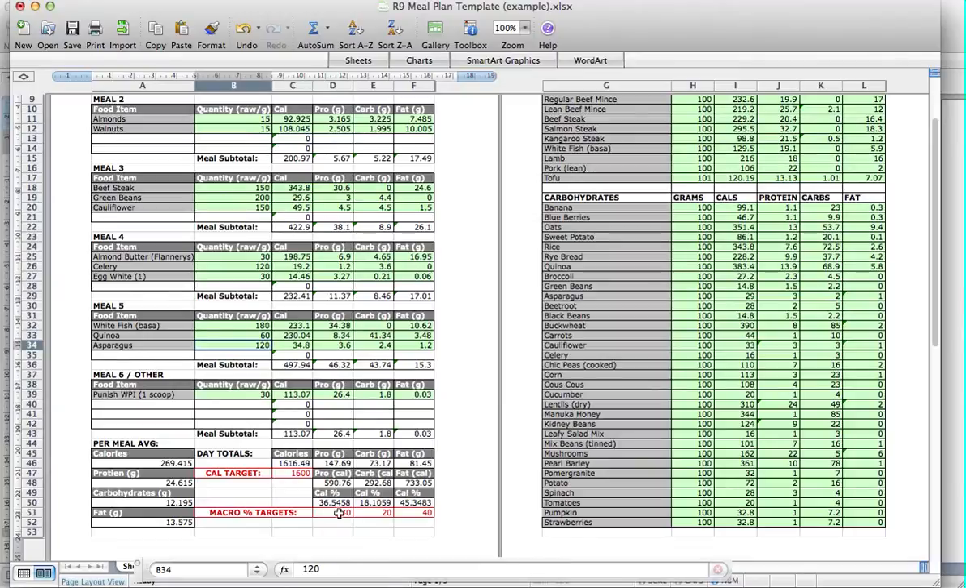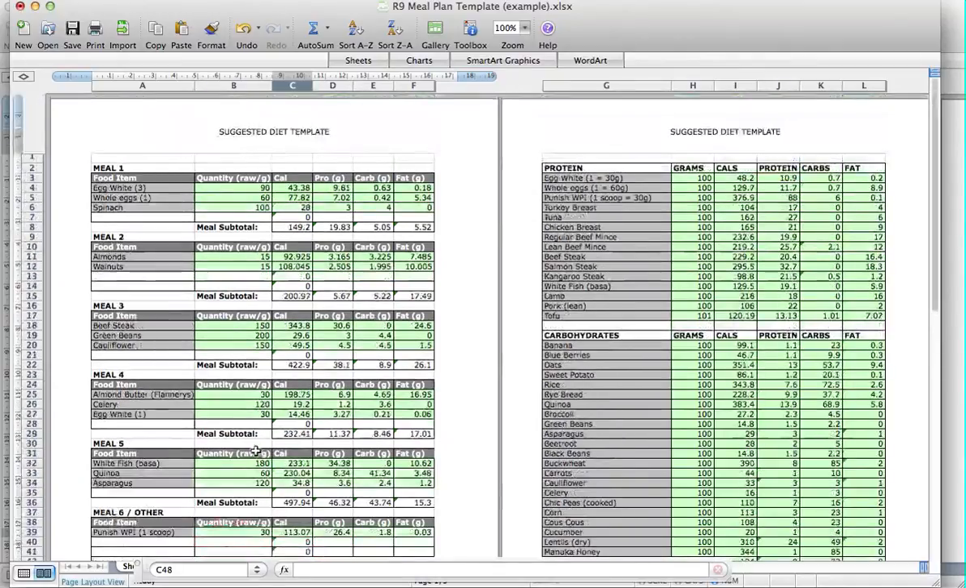As long as you have it within 5%, that should be okay with hitting our macro targets, but it is definitely the calorie target that we mainly want to hit, and you definitely want to stay within 50 calories at least of our targets.